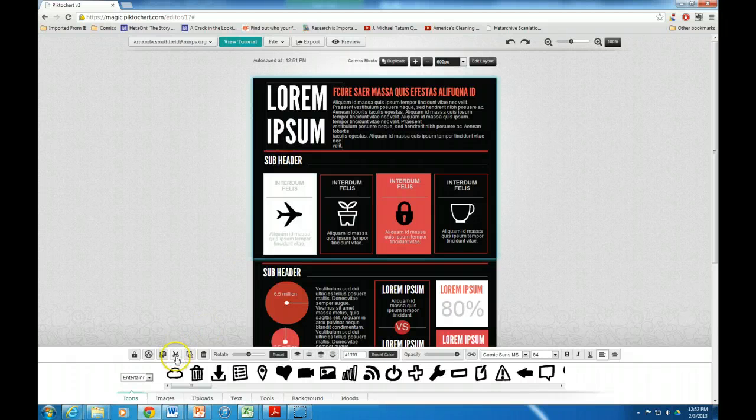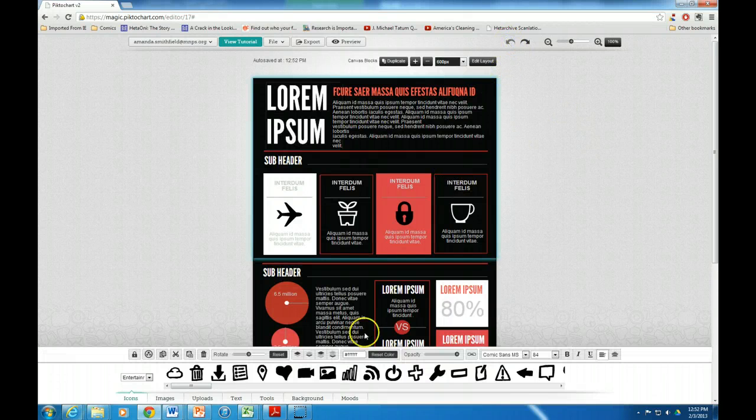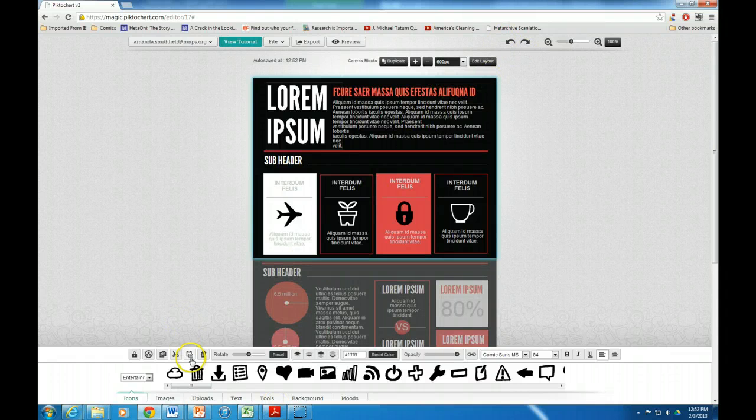I have a scissors, so I can mark it out. Okay, and just going back to that, if I did something wrong, I can click back. So you notice that that's important because we all make mistakes. This is another way to delete, which is a trash. There's a rotation there, so that's kind of cool.